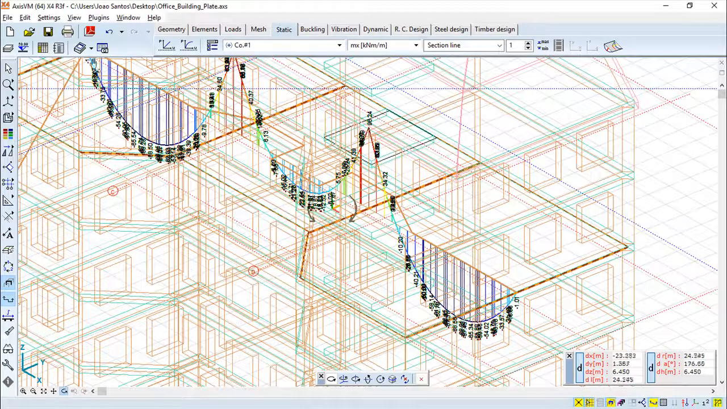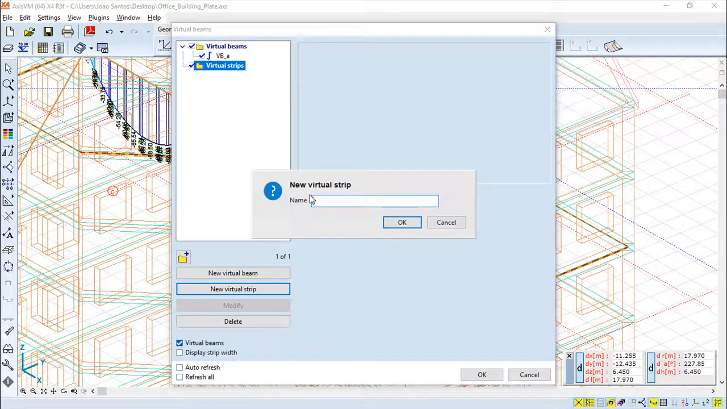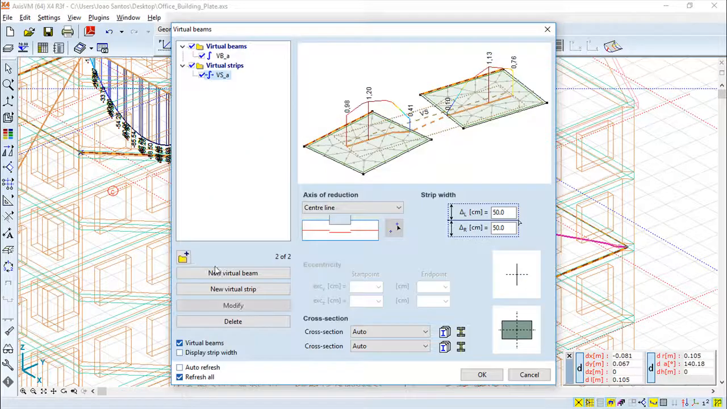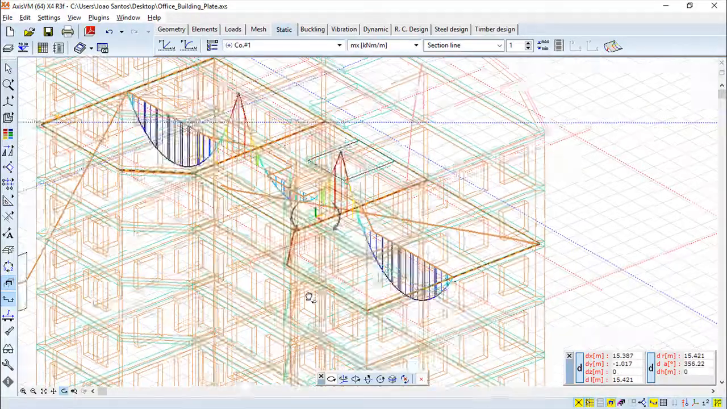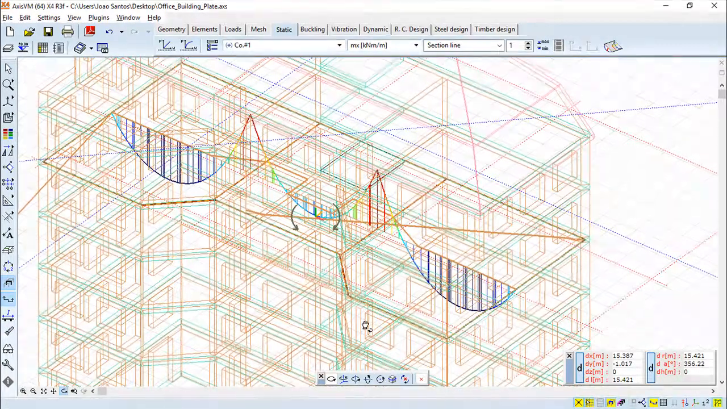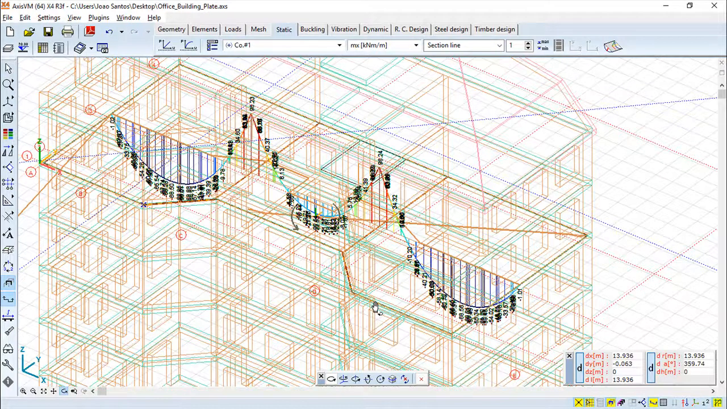So if we want to create a virtual, in this particular case, virtual strip, so virtual strip A, we can choose, for example, this one through this one, so center line also, and we can have a representation of this, but it is similar with the virtual strip, but it has some differences regarding the points that are lied in different domains.